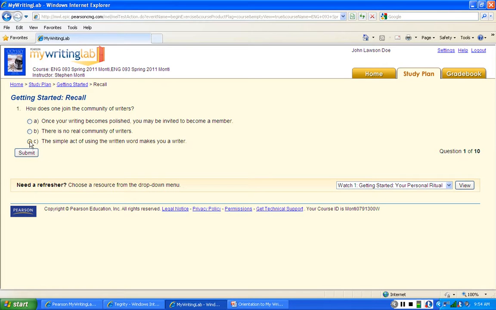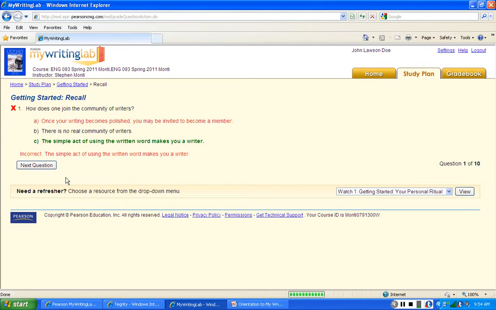Let's say that I think that this is the answer, and I submit it. If I'm incorrect, it'll show me what the correct answer was. It'll explain the problem. And notice what it's offering me down here at the bottom. Do you need a refresher? Choose a resource from the drop-down menu. I can stop right here in the middle of the quiz and watch any of these videos again, and then come right back to where I left off in the quiz.